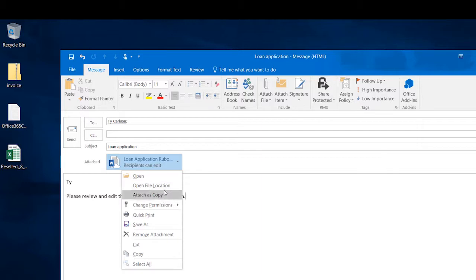By default, recipients have permissions to edit the document. You can easily change permissions to view only. If you want the recipient to make changes to the document, but not to the version stored on OneDrive, you can attach it as a copy.